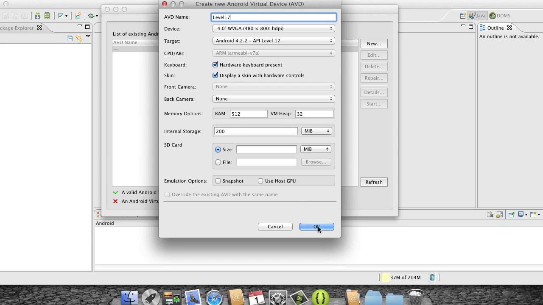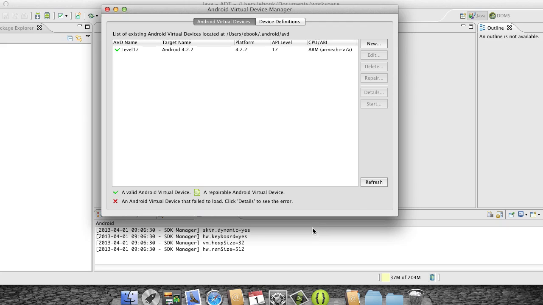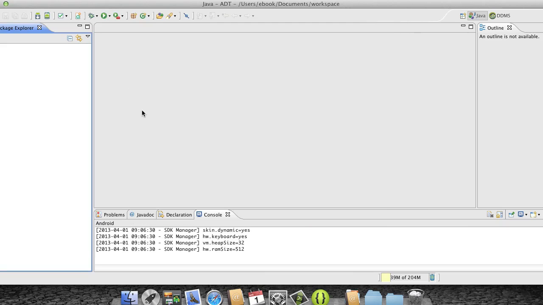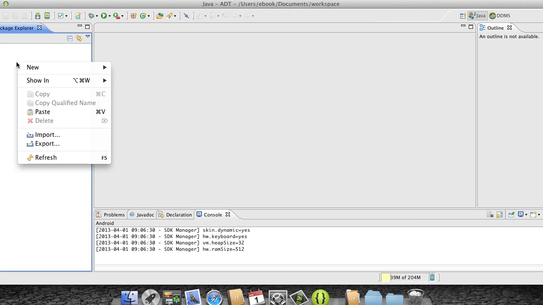We'll just accept those defaults and click OK. And now we have a new AVD level 17. The next step is to go ahead and write a simple application to make sure that everything is working.